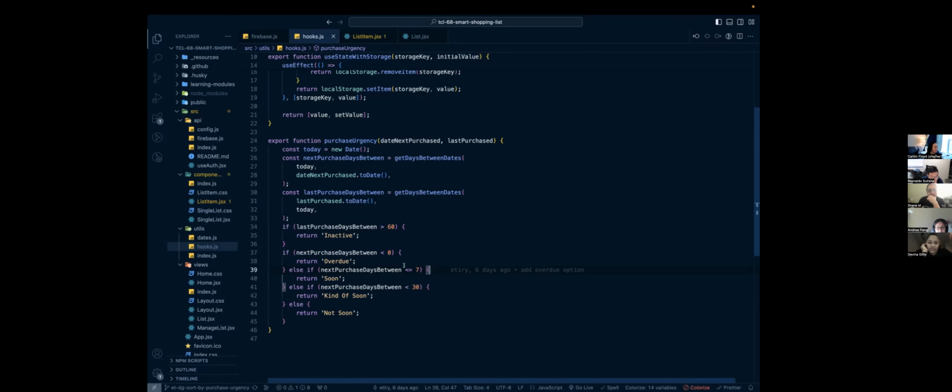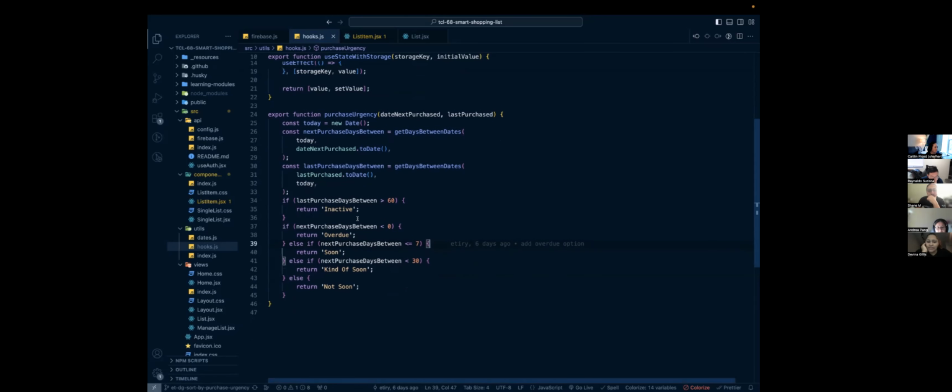UI. So it just basically says if the item hasn't been purchased within the last 60 days, return inactive. If it's less than 0 days, so if it hasn't been purchased on time, it's overdue. If it's less than or equal to 7 days, it's going to be soon. If it is less than 30 days, but more than 7 days, it'll be kind of soon. And then anything that is over 30 days, but not inactive, is not soon. So that's just where the UI element gets returned here.